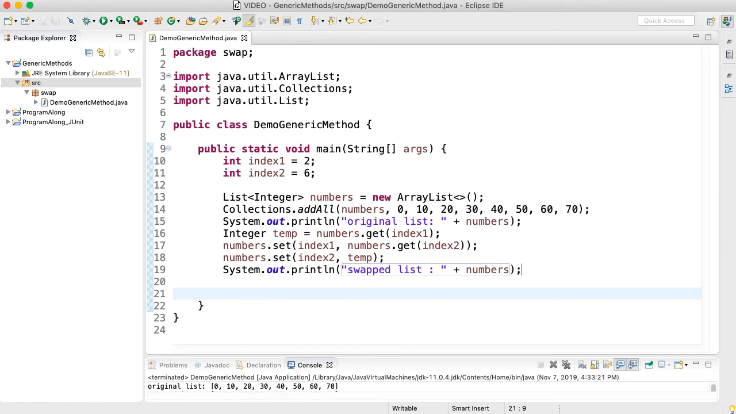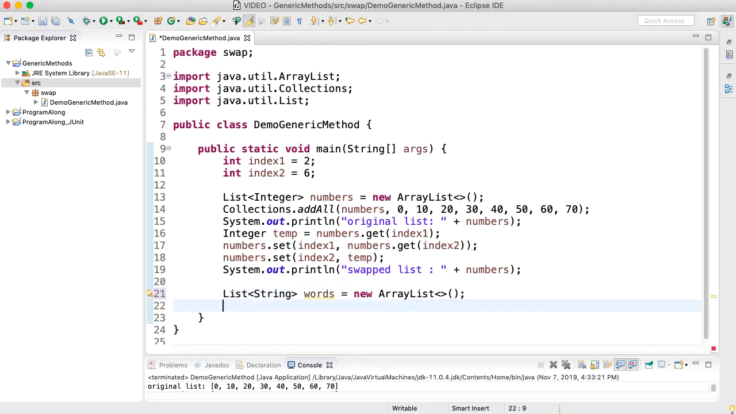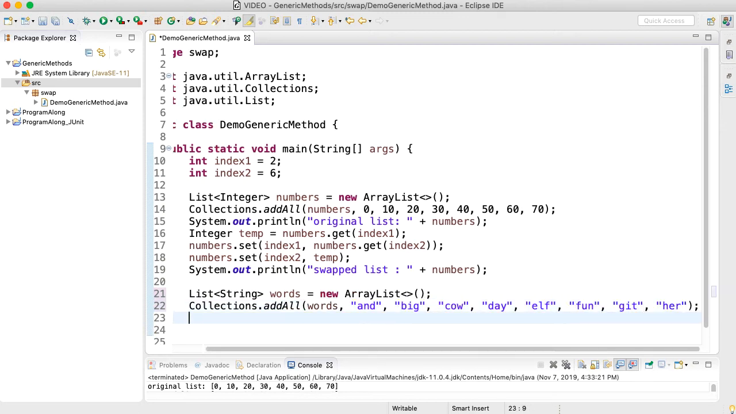Now that we did such a fine job swapping the elements in our number list, I want to create a second list. This time it is going to be a list of words. And I'm going to initialize my list with the following words. Let's say ant, big, cow, day, elf, fun, git, and her. Now that I have a list of words, I would like to swap the words. I would like you to try that. Give yourself a moment, pause the video. When you're done, press continue.